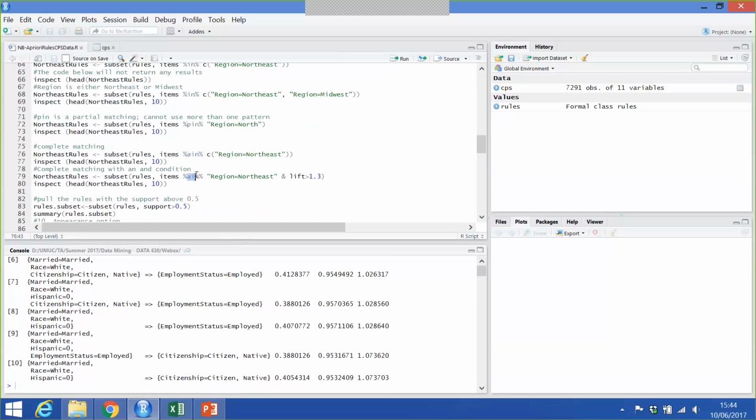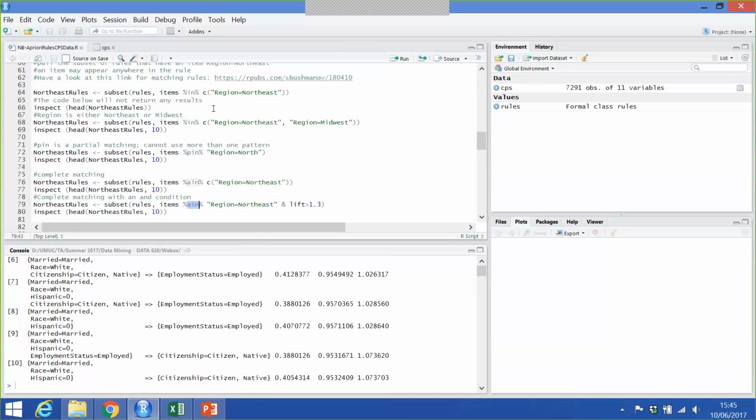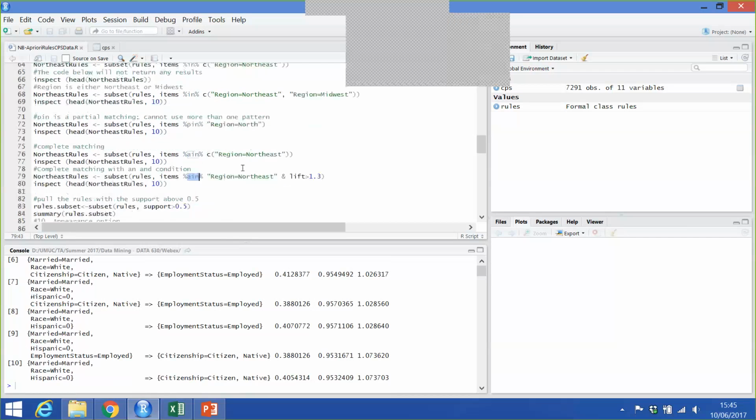I can provide certain other conditions, complete matching with an AND condition. So I say, well, region should be Northeast and the lift should be greater than 1.3. So there's a number of different ways in which we can pick out those rules that we are interested in. I'm going to just skip through here, but of course, as Yelena said previously, the PowerPoint slides as well as the code will be available for you to download. So feel free to run these in your own time.